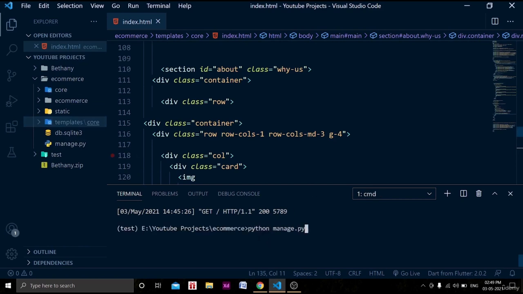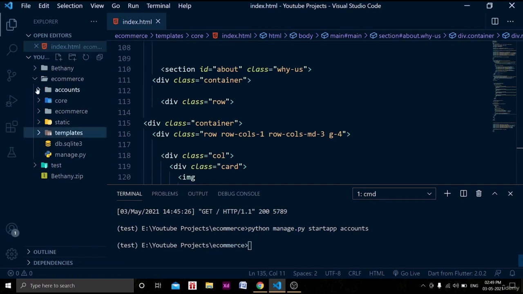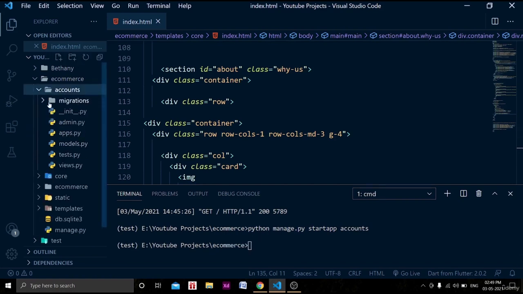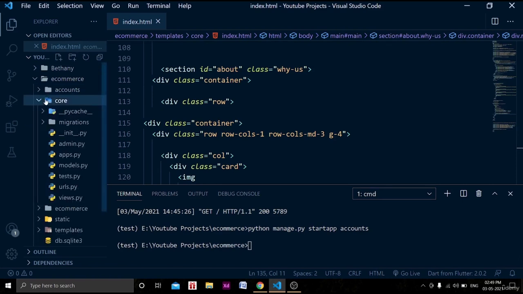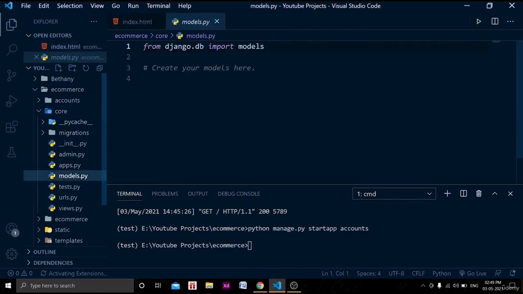So python manage.py startapp, and here comes the name of the app. I am naming it accounts. It takes some time. It will create an accounts app for our e-commerce project. There is the accounts app created here, and there is a models.py file also there, but we will write all the models regarding our website in the core level models.py file. So we will be able to simplify those models, right?